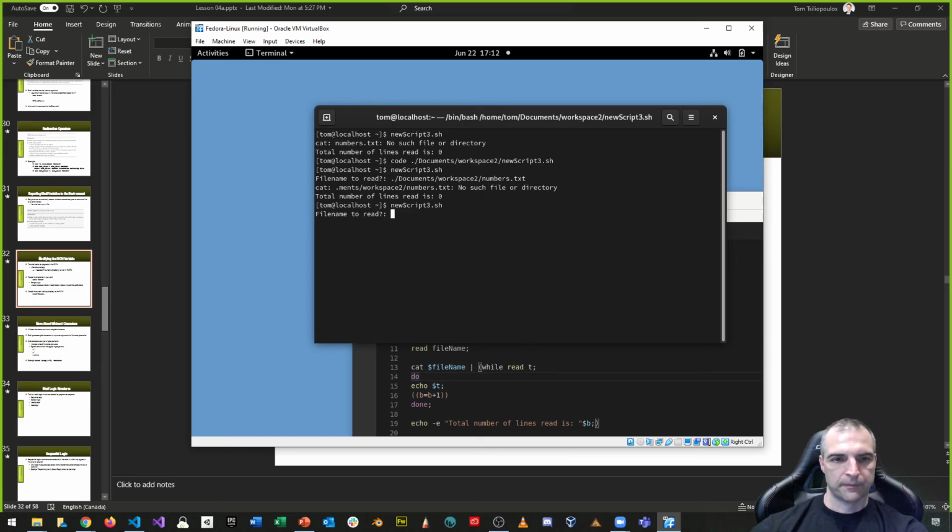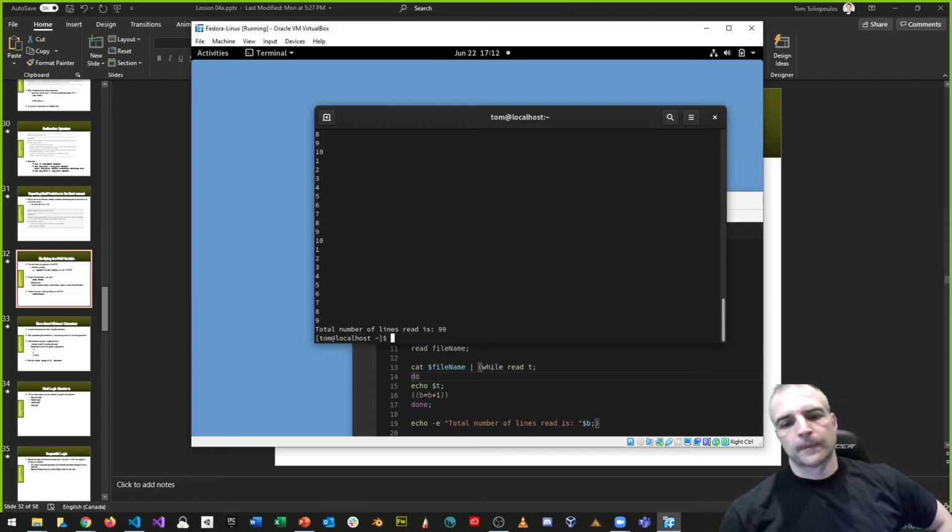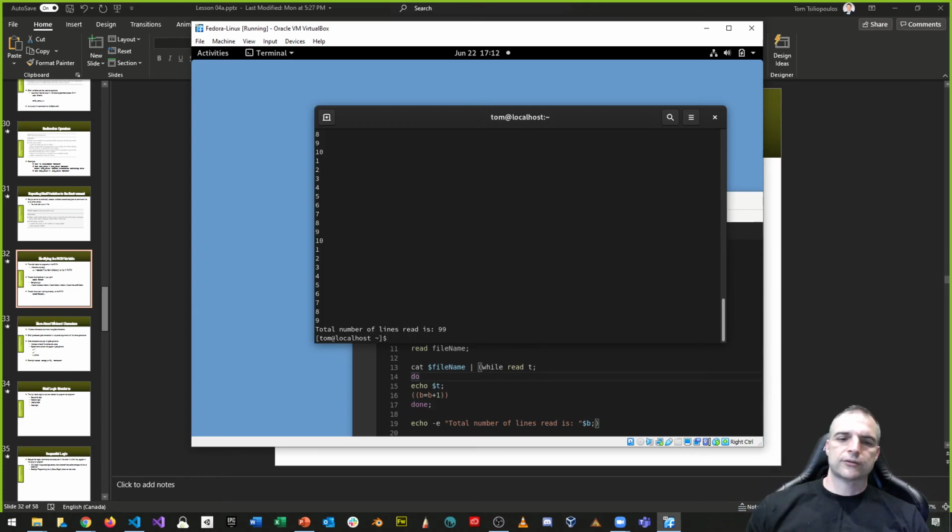So again, it's slash, I can just do /documents/workspace2/numbers.txt. Good to go, right? So you can use variables not just for numbers, but even for reading. And I think this is an important distinction. All right. So the path, that's where we left off.